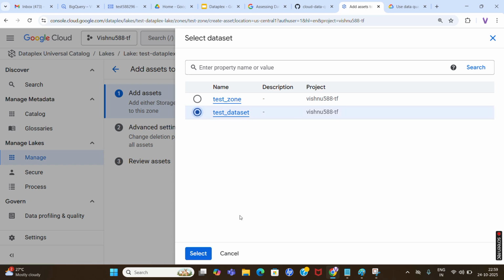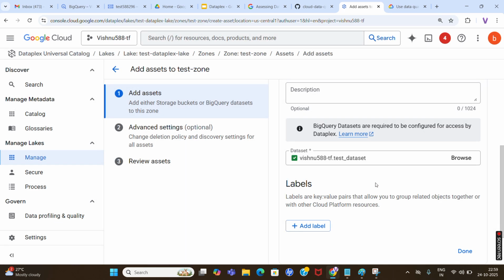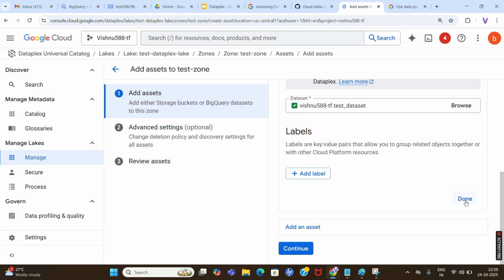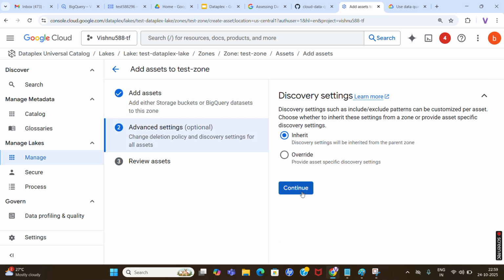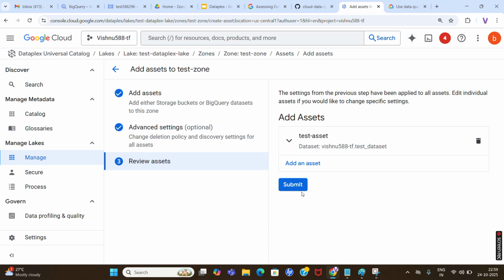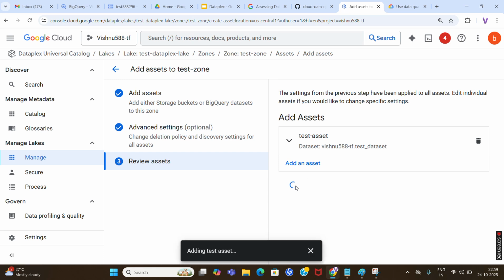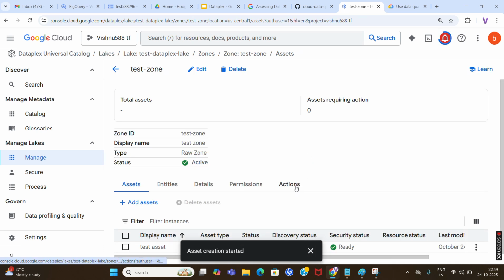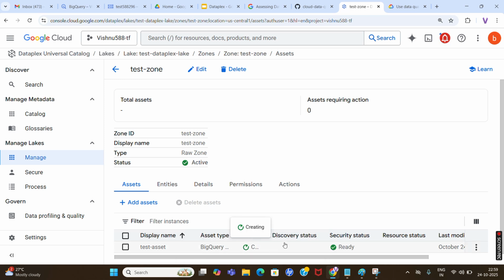This is our test data set, friends. I'm selecting this one. This data set only we are going to validate, right? So I'm selecting that one, friends, test data set. And here you can click continue, friends. Then click inherit, continue, friends. Then again click submit, friends. Okay, now asset creation started, friends.